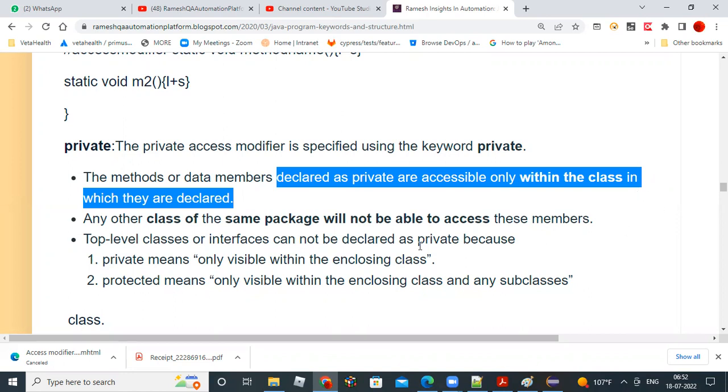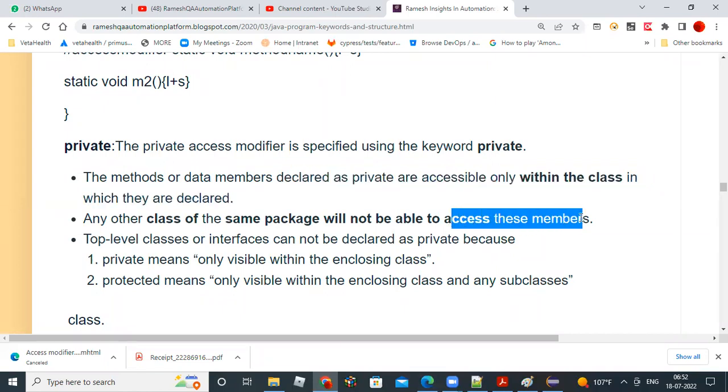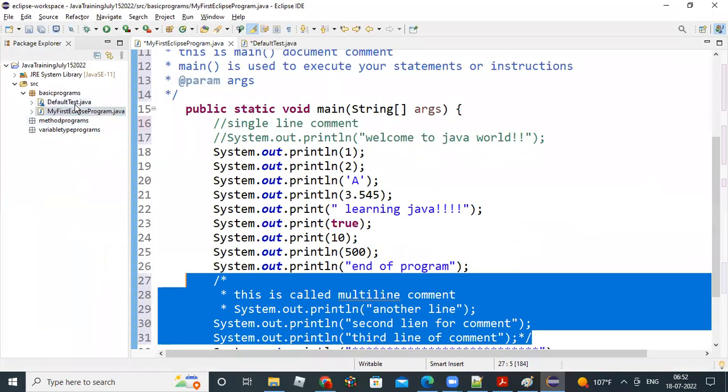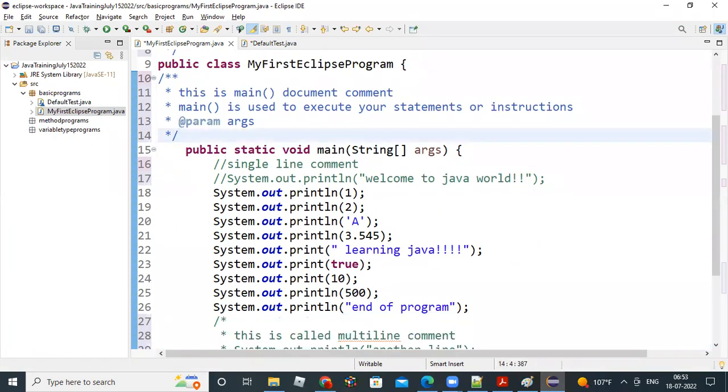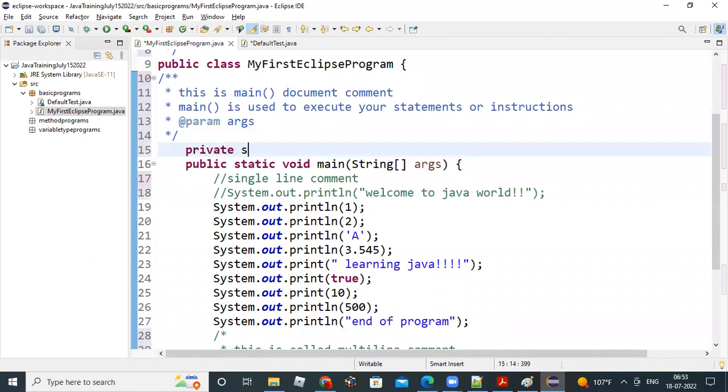So any other class of the same package will not be able to access these members. See, for example, suppose I created a private variable here: private static int x equal to 30. This you cannot access in another class. Why? Because it is private. So the scope is completely reduced to that class only.